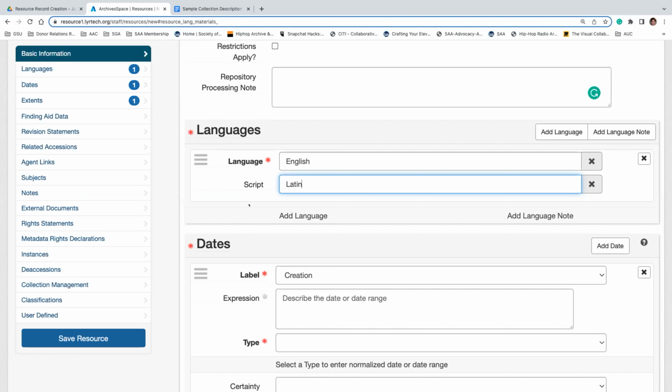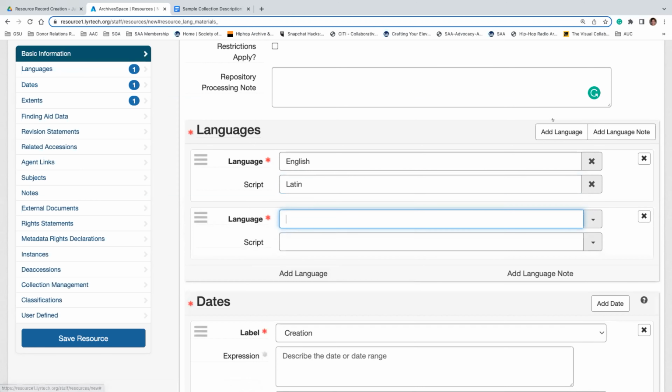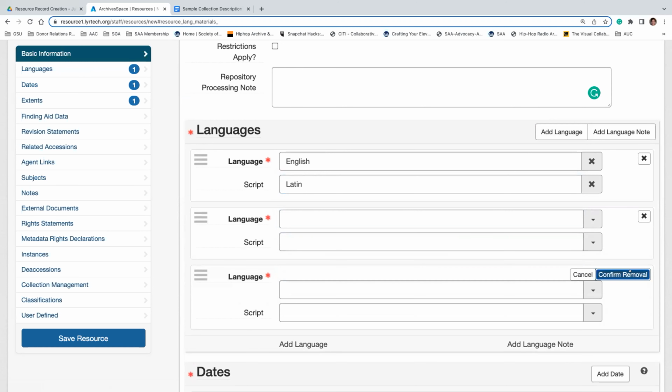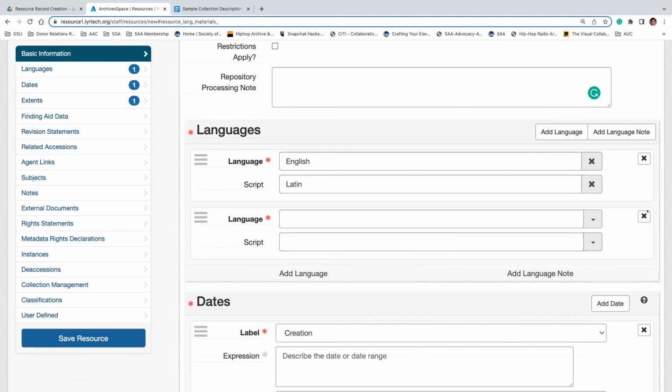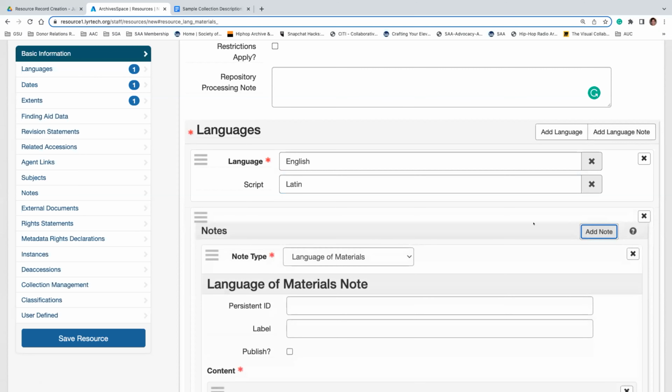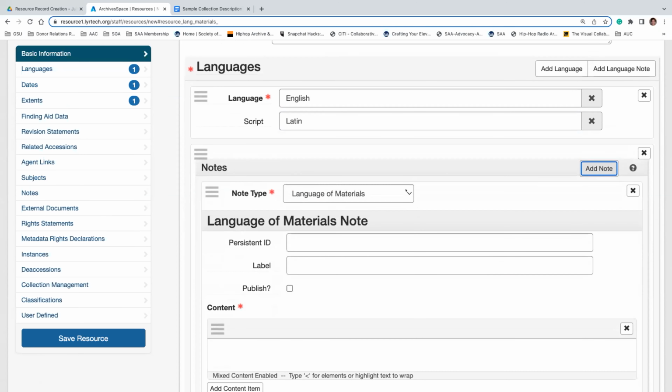Okay. And if you want to add more languages, you just keep clicking add language on the bottom or add language at the top. You can delete them by clicking the X and either canceling because you don't want to delete or clicking confirm removal. Or you can add a language note up here or below. The note type is language of materials. It's the only option you have here.